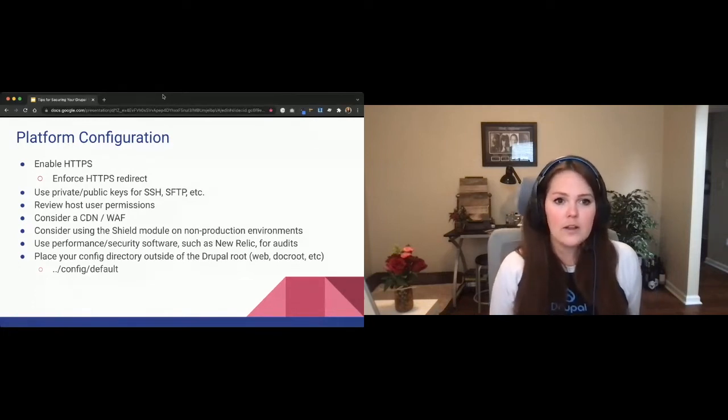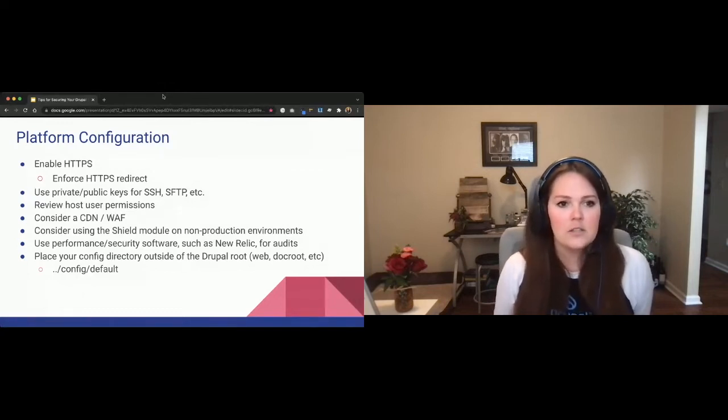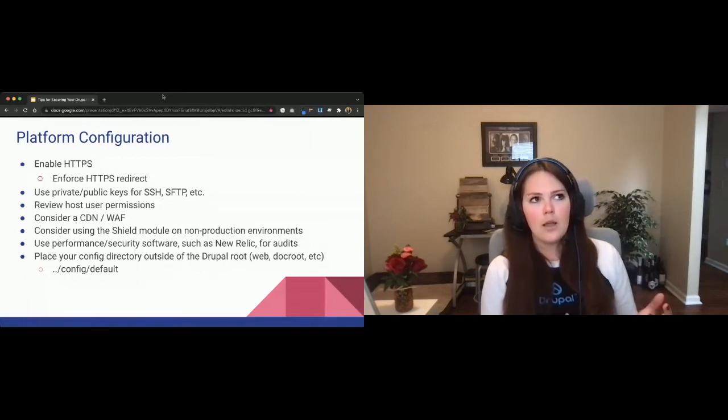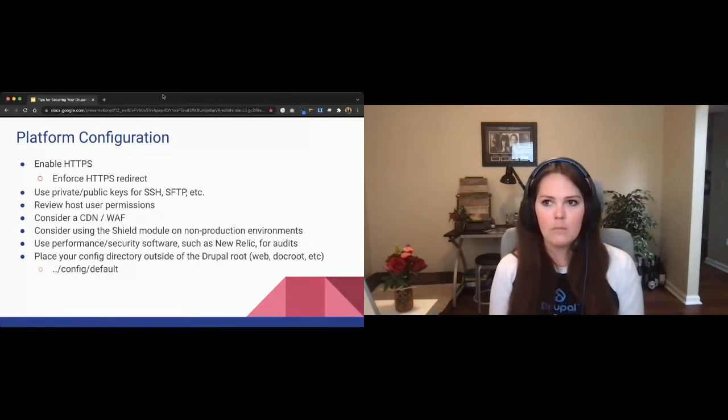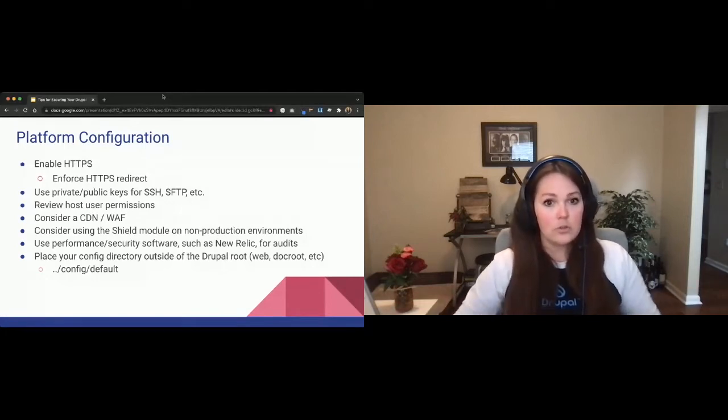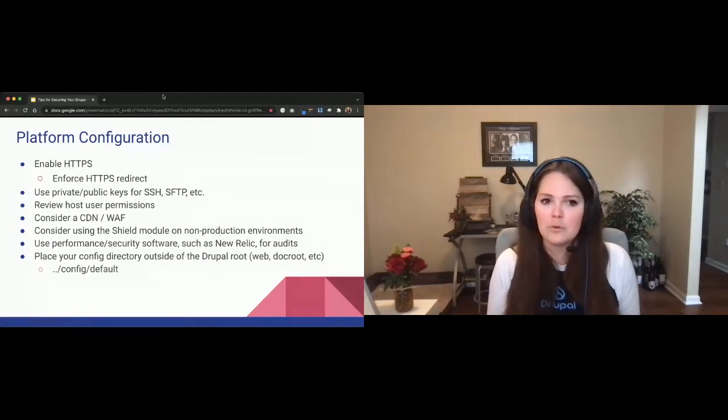Whoever your hosting provider is, make sure that there's a private public key system going on for any SSH, SFTP, things like that. Review your host user permissions. So if you have a login to your hosting platform, like if you use Acquia, for example, those users also have their own roles and permissions specific to the platform that doesn't affect Drupal. So we mentioned making sure that you're reviewing your users that are in Drupal, but maybe also review the permissions on your hosting platform as well.